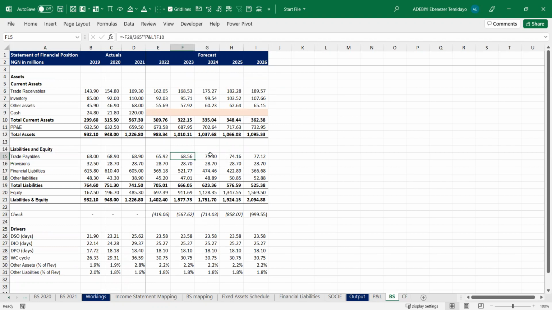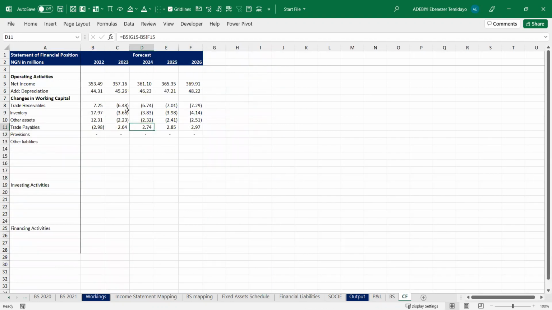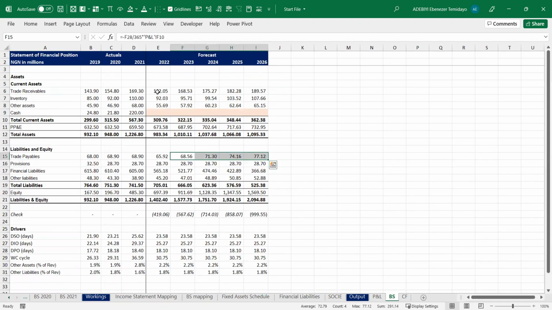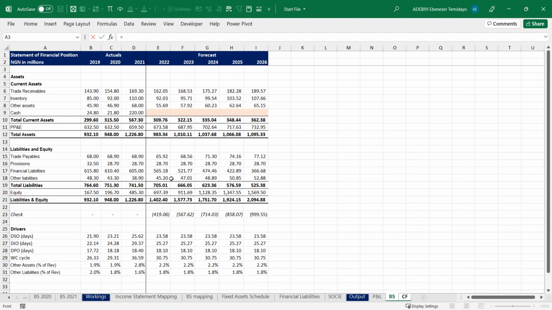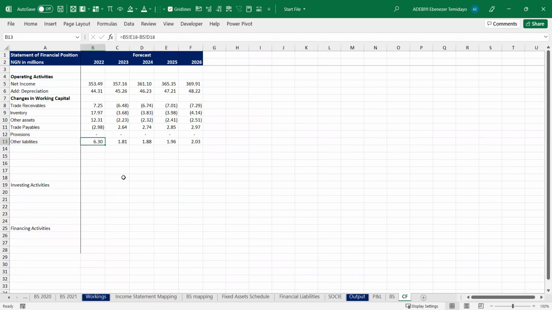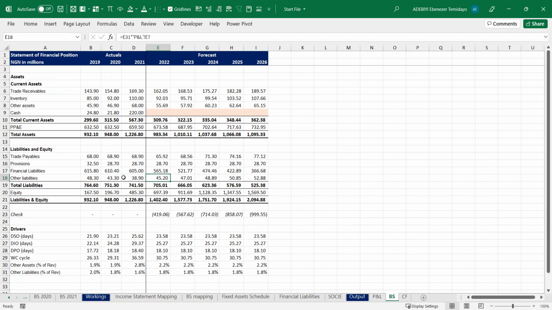And you can see that it is increasing year on year, meaning that money is coming in. The other guys were increasing year on year, which meant that money was going out, and that's why they are negative. So the same thing for other liabilities. I'm going to take this minus this. That gives me that. So this one just increased basically year on year.